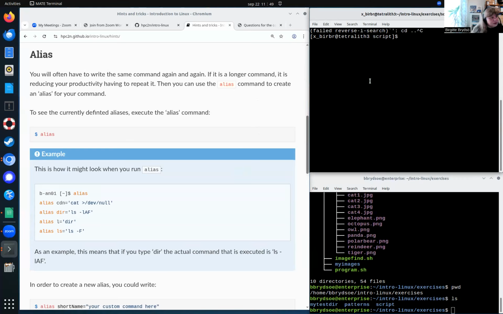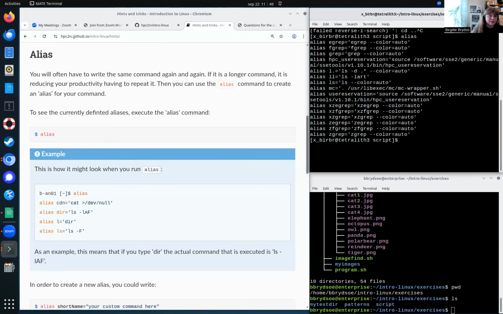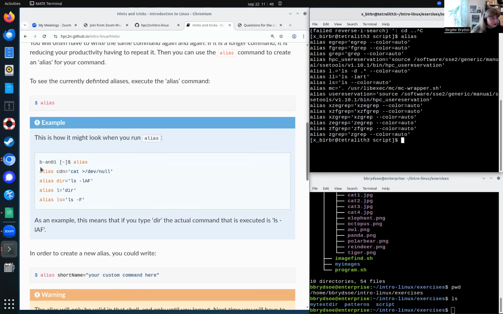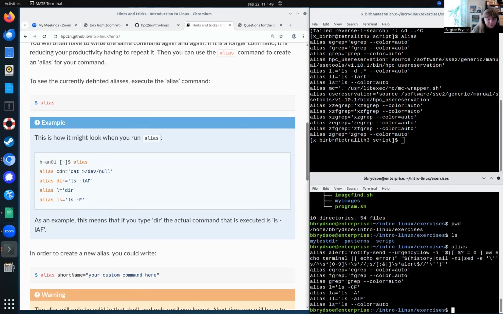Let's say you want to see what aliases you already have. You type alias, and then it lists all the aliases given here. And at Tetralith, these are some aliases that are created for you, but you can make some yourself. And this is how it looked for me on the Kebnekaise. This is how it looks on Tetralith. On my own home computer, it looks like this here.